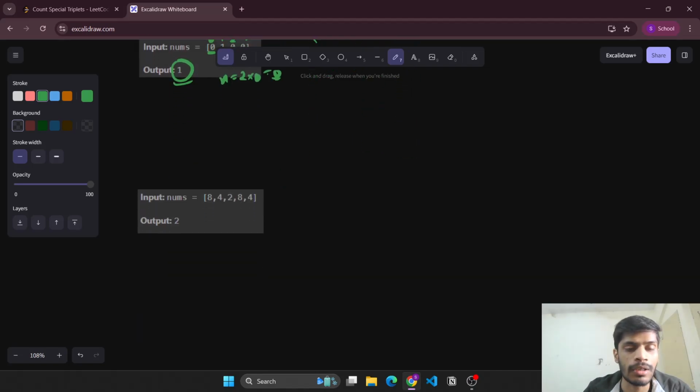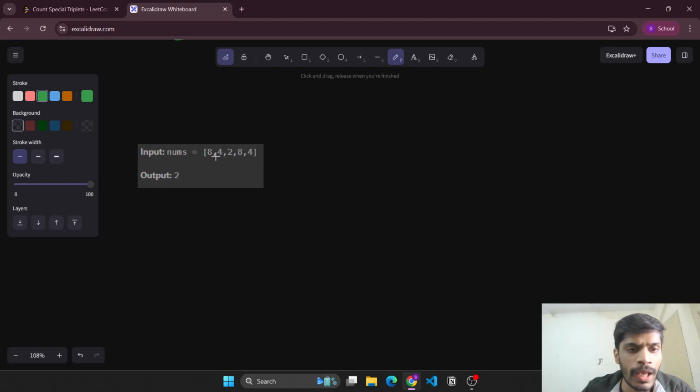Let's see a different input. We have 8 and 8 here, so we need an 8 in between. We can make it by multiplying by 2. So x here will be 4 times 2 equals 8, and hence we have an 8 on the left and an 8 on the right. So we'll have indices 0, 1, 2, 3, 4, and the indices 0, 1 and 3 will form a valid triplet.